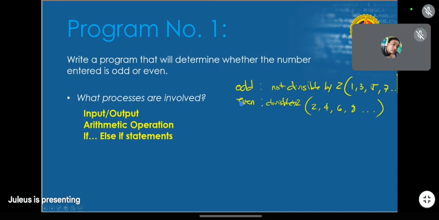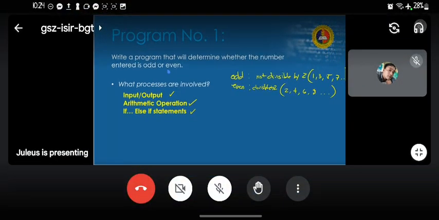First, we're going to use input and output. In this example we have no input and output, but when you're doing a program on your own, make sure to use input and output functions. And then obviously we'll be using arithmetic operation and then if else if statement. So what would be the arithmetic operation that we'll be using? For us to determine whether a number is odd or even, based on your knowledge from the previous lesson, what would be the arithmetic operation?